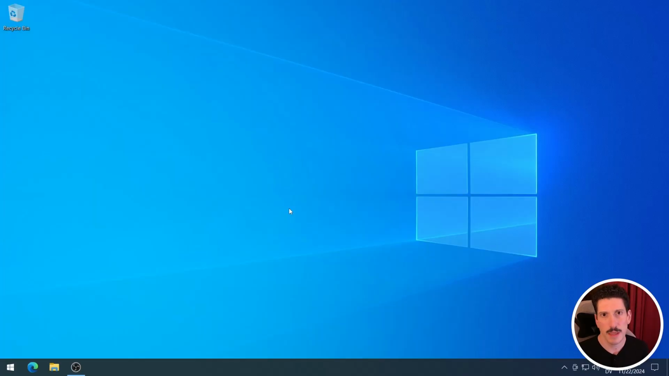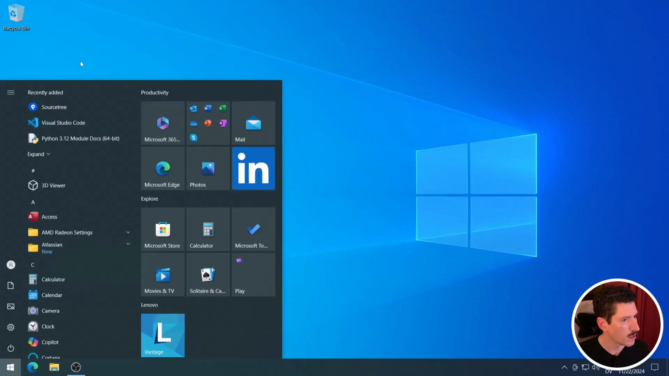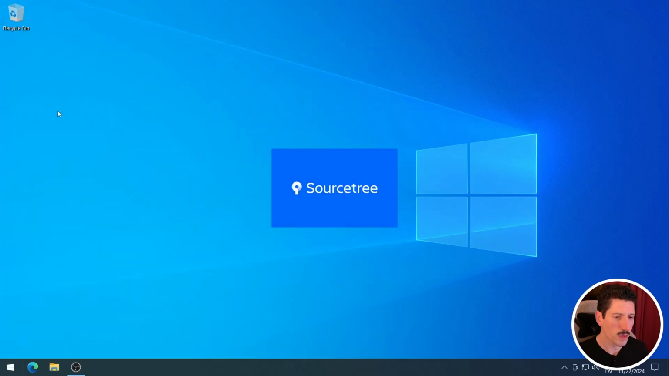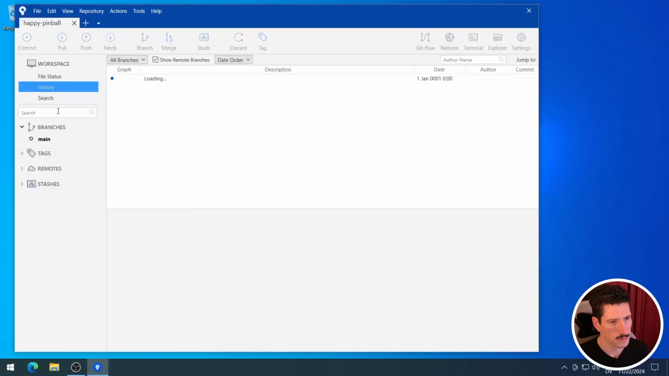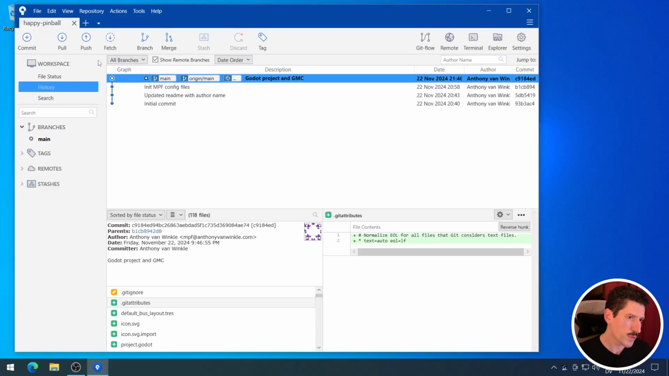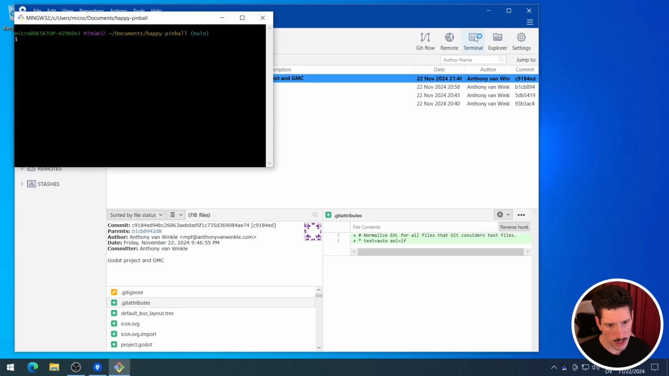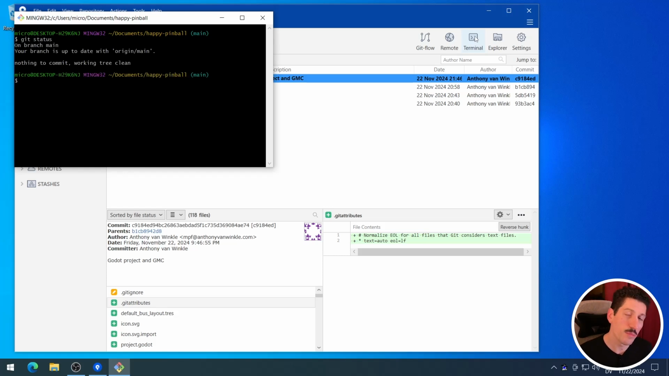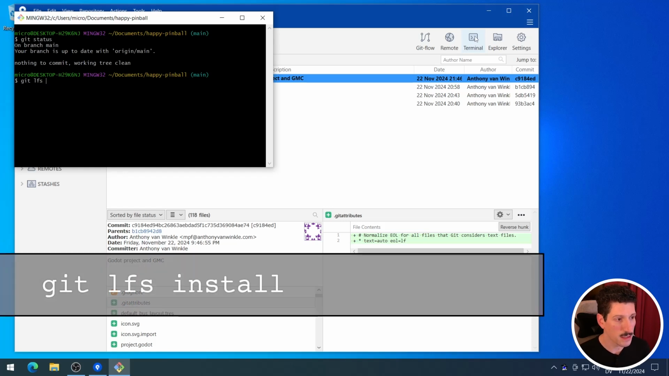Fortunately, it's easy to set up Git LFS through Source Tree. So we will open up Source Tree, which goes into our repository. And from the Source Tree window, we're going to click on terminal. Now this is slightly different than PowerShell because PowerShell doesn't necessarily know what Git is or where Git is, but this terminal definitely does. We can type git status to see where we are, and it will show that we're on the main branch, everything's clean. So now we type git lfs install.